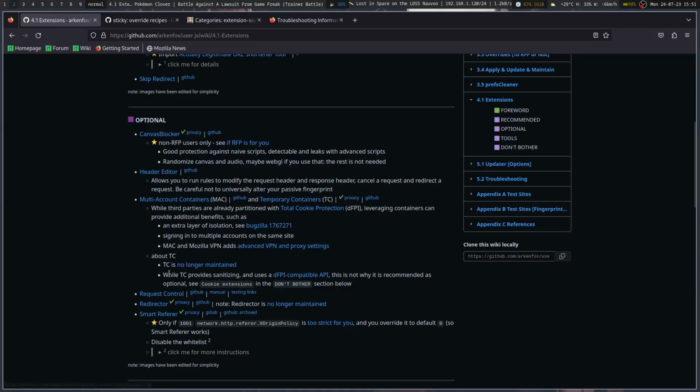Temporary Containers is no longer maintained. While TC provides sanitizing, it uses a DFPI compatible API. This is not why it is recommended, it is only optional. See cookie extensions in the don't bother section below.